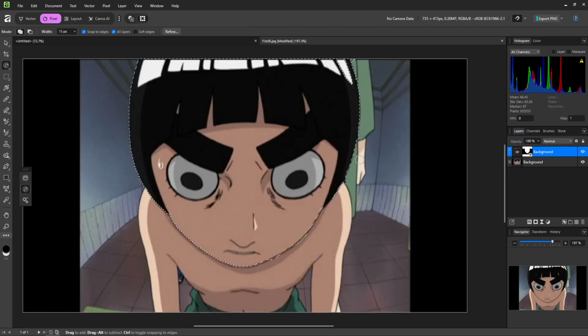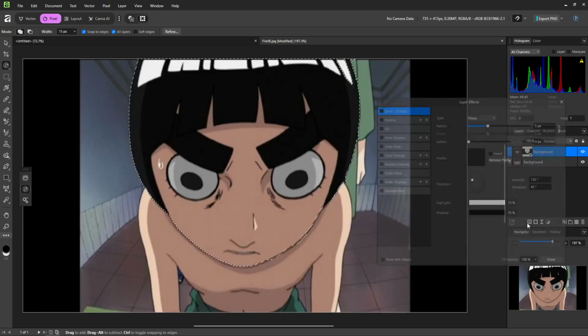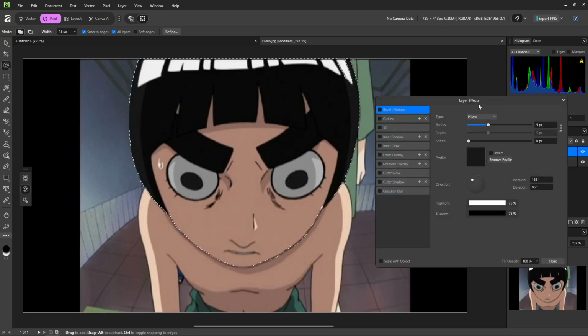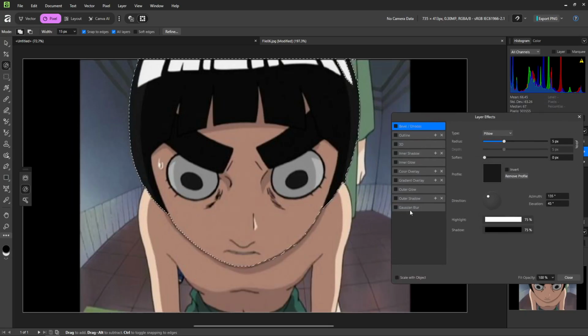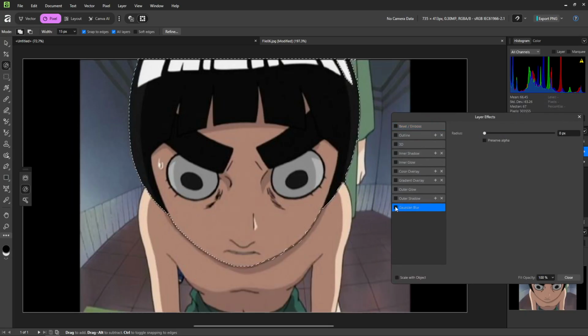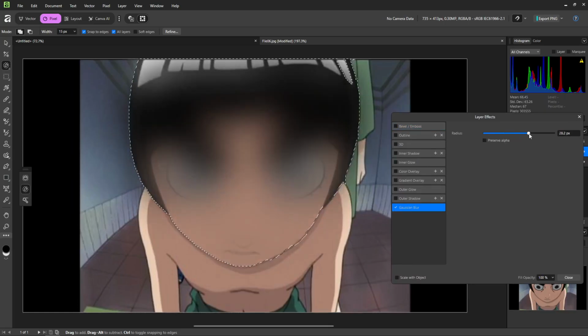Now apply the blur. This part is crucial. Click to select the duplicated image layer itself, not the mask thumbnail. If you apply effects to the mask, nothing visible will happen. With the image layer active, open Layer Effects by clicking the Effects icon at the bottom of the Layers panel. Enable Gaussian Blur, then increase the radius until the face becomes unrecognizable.